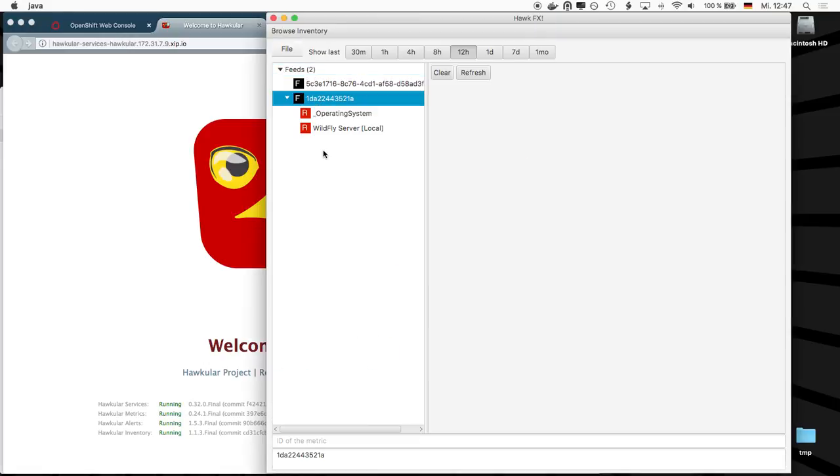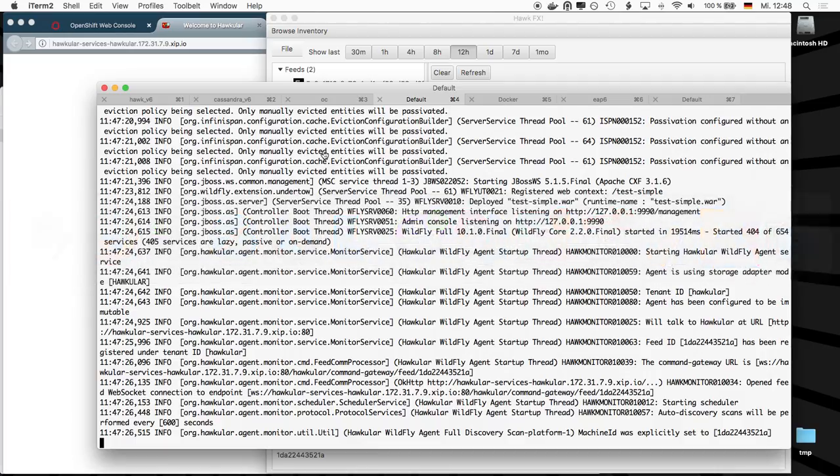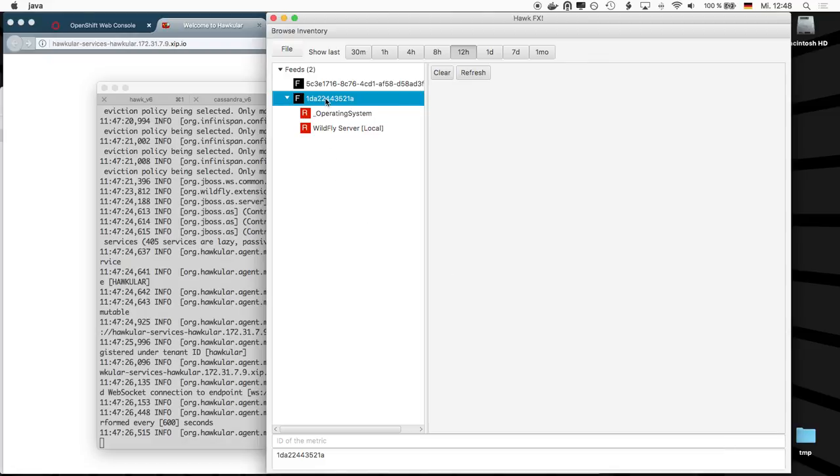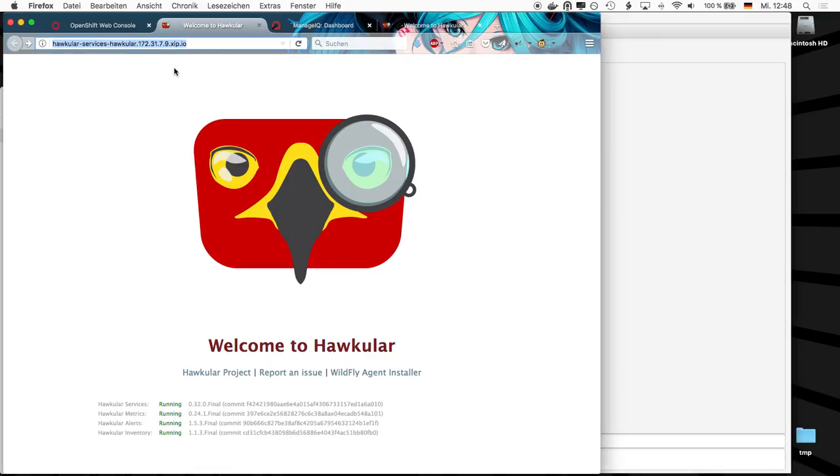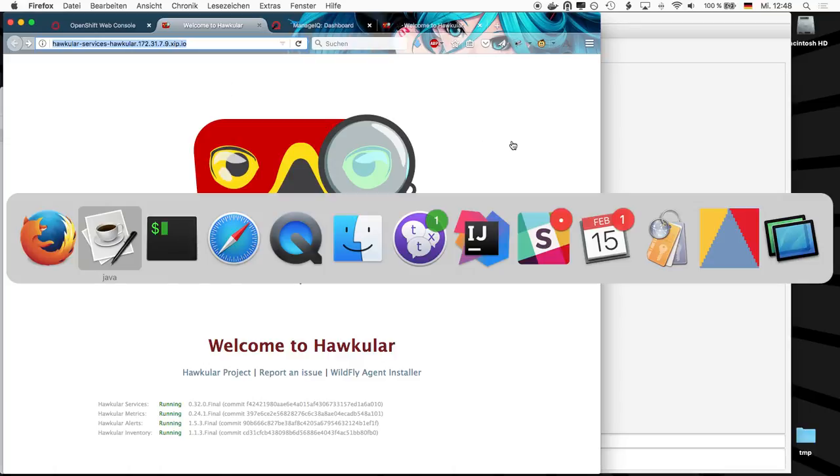Log in, and here you see that machine ID 1DA, machine ID 1DA. So that's now on OpenShift. And last but not least, we have made an effort already before 0.30, I think it's in agent server Hawkular Services version 0.30, that the agent also supports EAP 6. So let's try that.